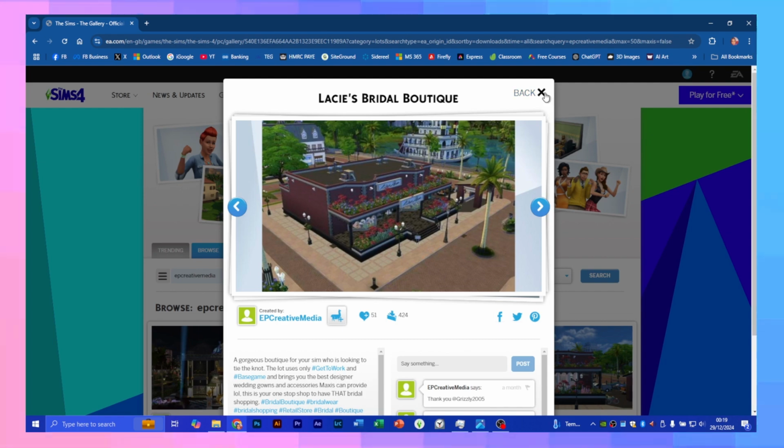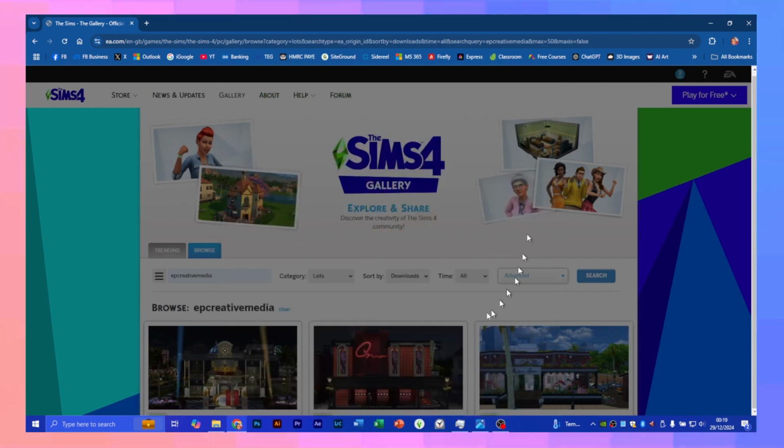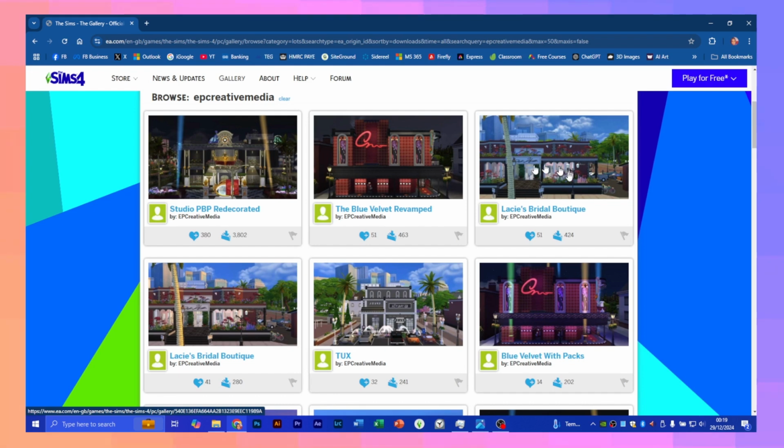So that's Lacey's Boutique, and then there is the Tux one as well, which is the men's boutique. As you can see, the reason I have two of these is that I think I forgot something I needed to fix. This happens to me quite a lot, and I think it's happened to a number of builders as well, where you upload something and the game asks you, do you want to override, and you click yes, but then it creates two versions of the same thing. You're thinking, but you said I'm overriding, why do I now have two versions of the same build? And that's why I have two versions of it.